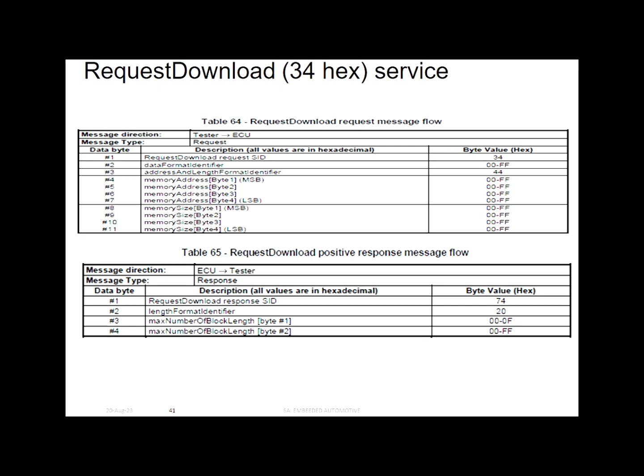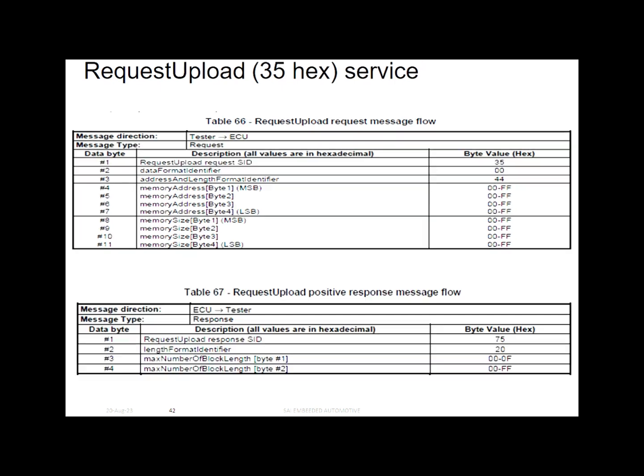Coming to another service identifier, 34. This service ID, the request download service, is used by the client to initiate a data transfer from client to server, a download. After the server has received the request download message, the server shall take all the necessary actions to receive data before it sends the positive response message. So here we have the respective subfunctions.